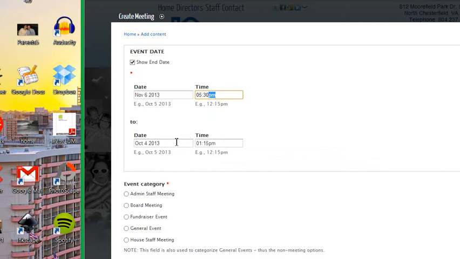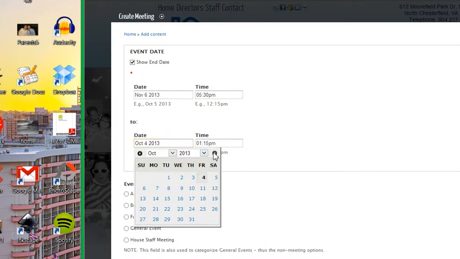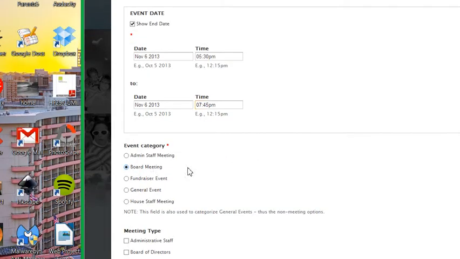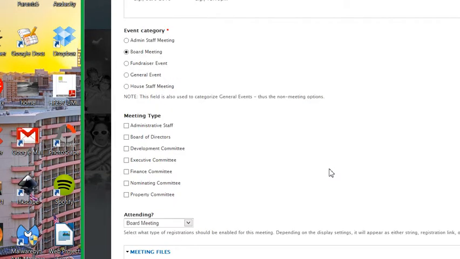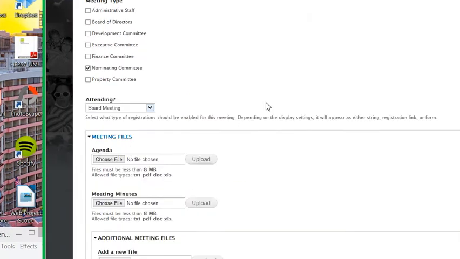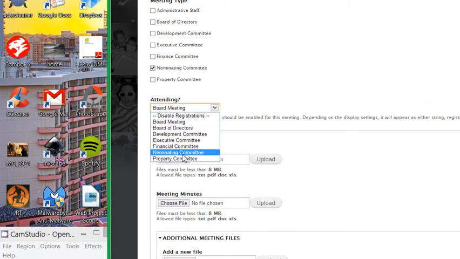Now we're going to do the end date and time. November 6th, and let's say it ends at 7:45. So we're going to type 07, tab, 45, tab, and there we are. We already have the PM right there. It's a board meeting. Let's say it's a nominating committee meeting. And here, this is for the attendance, nominating committee meeting.